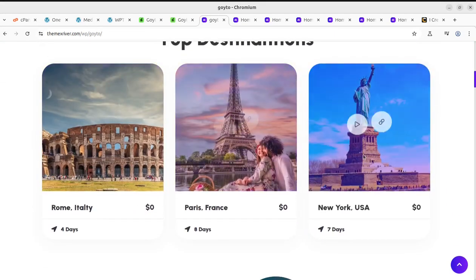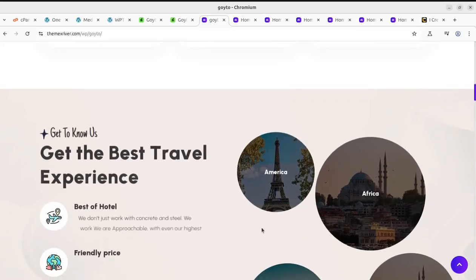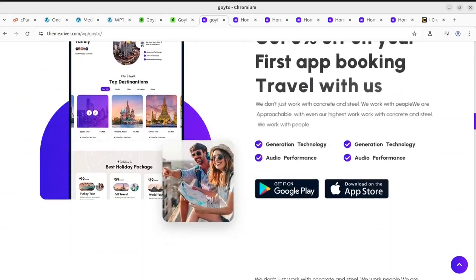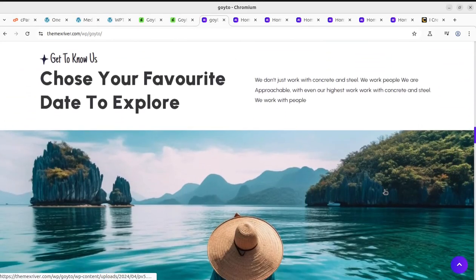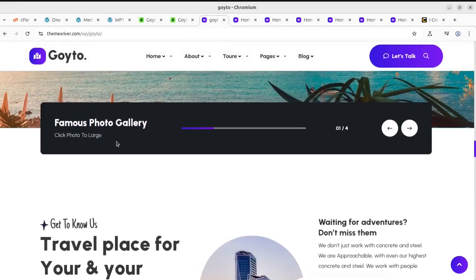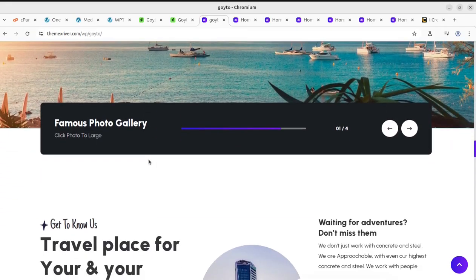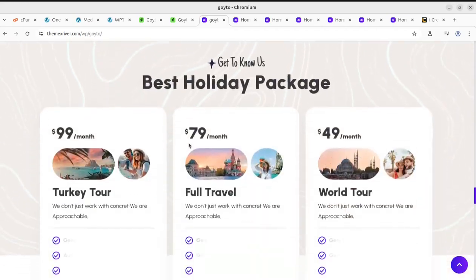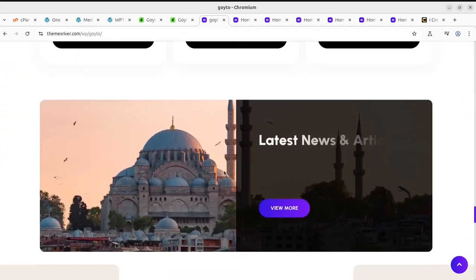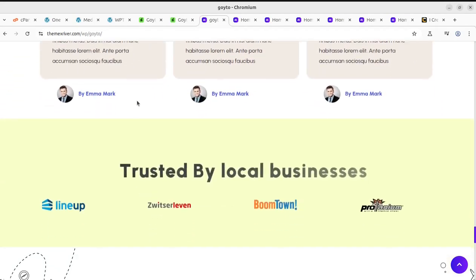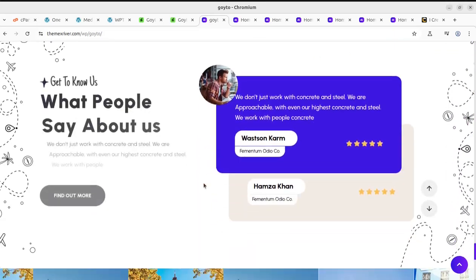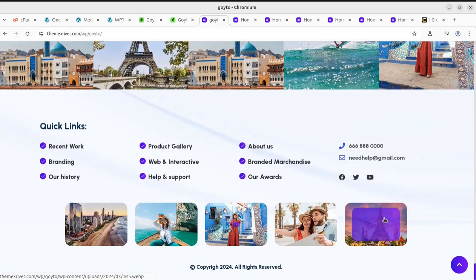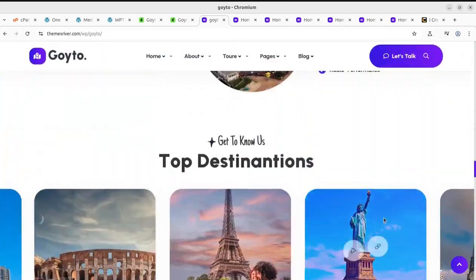The top destinations can be shown here on the top, and you can get to know about the destinations. Some more options like the download app option are here, and the famous photo gallery. The photo gallery is again an integral part of a tour and travel website. Top destinations, again the holiday packages, and something more, the feedbacks, and again the gallery sections, quick links. So it is a complete portal you can see.